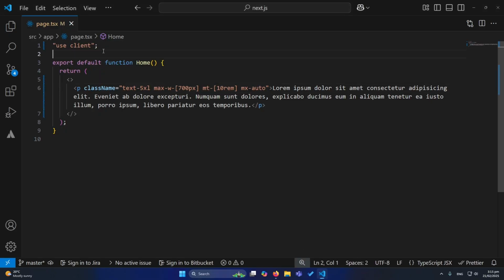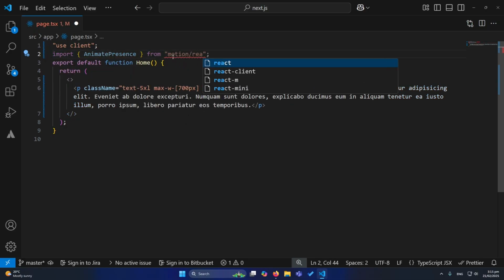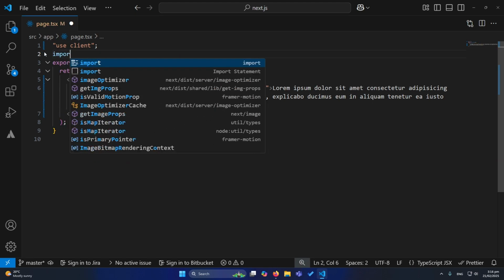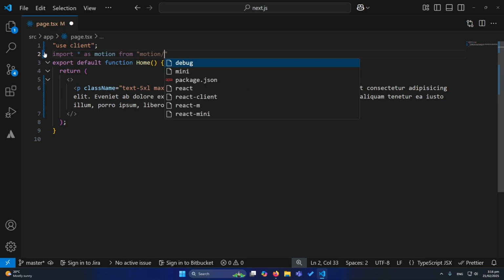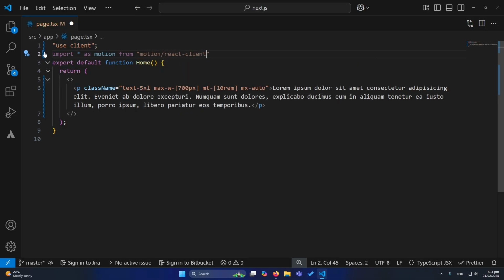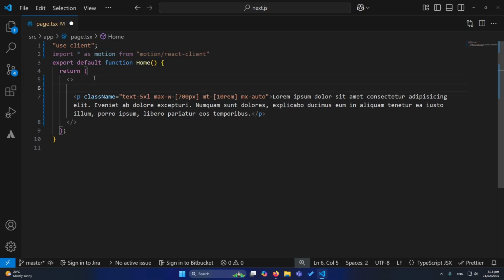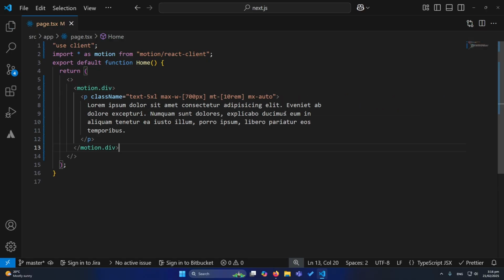So now what I'm going to do, first of all, we need to import animate presence. You need to import it from motion react. We need to import all as motion from motion, and then you can type here react client. Okay, so we have imported the motion component, and now simply I will type here motion.div, its opening and closing tag. I will paste this closing tag here, and in the last you only need to pass some props here.